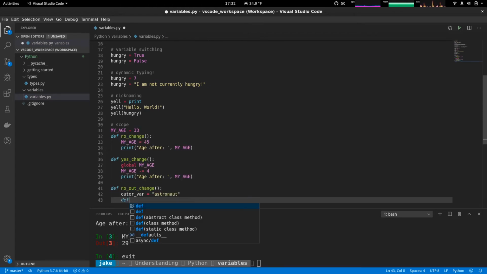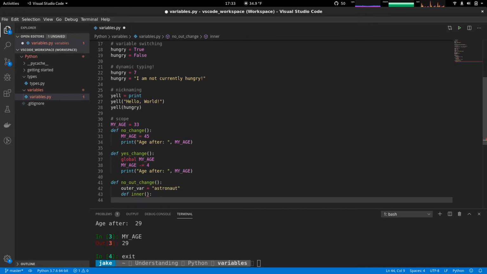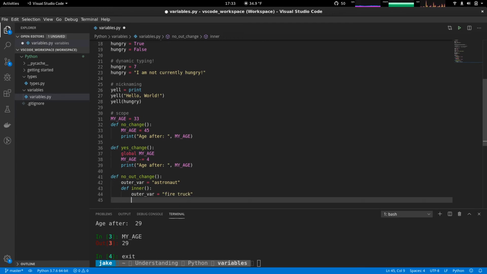Then we're going to make a function inside of this outer function. Don't worry about this too much right now. I'll cover this in a future video. Just follow the flow of what's going on at this point. Outervar in here is going to equal fire truck. And this will make sense in a minute. Get rid of that extra front space. And then we're going to set an inner var equal to spy.